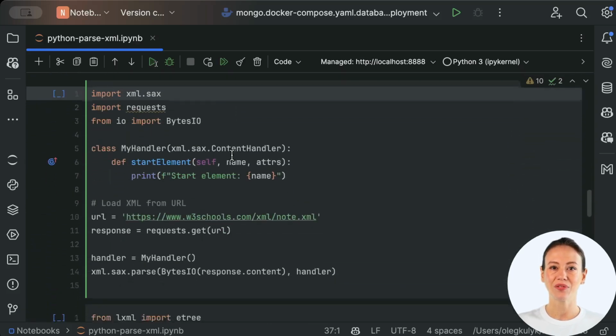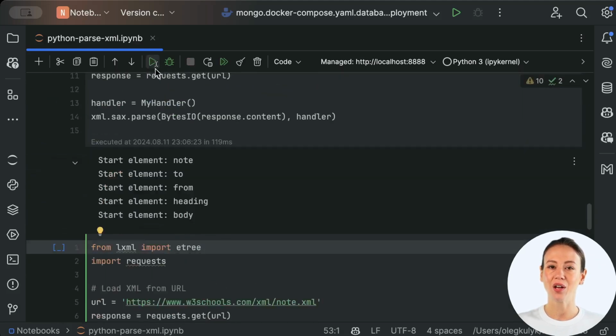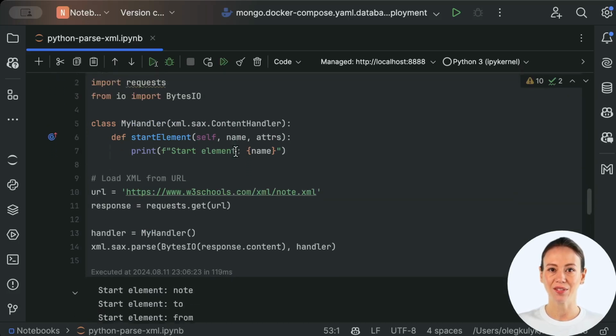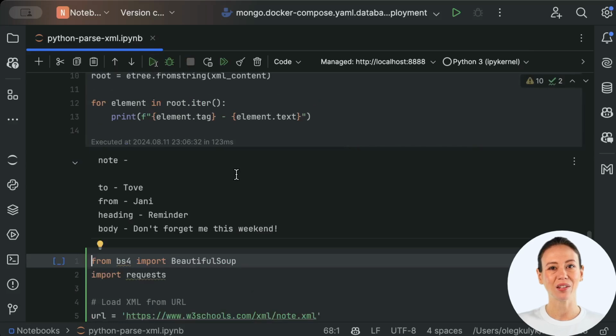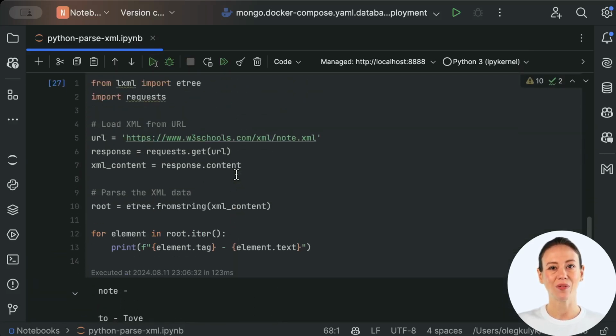xml.sax is an event-driven parser that processes XML files without loading the entire document into memory, making it suitable for large XML files. For high-performance XML parsing, lxml is a powerful library that supports XPath and XSLT, providing more advanced features than the standard libraries.